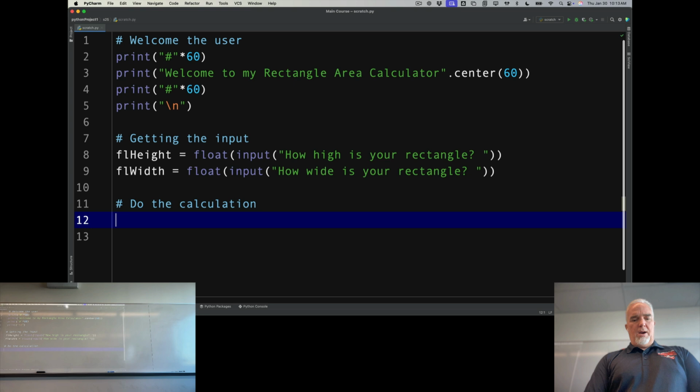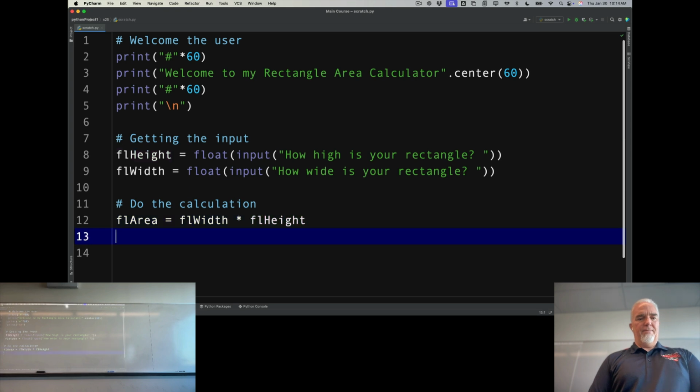And to calculate the area of a square, I'm going to get FL area. Now it's a float because I'm multiplying a float times a float. A float times anything, any other number, doesn't matter what, is always going to be a float. The only way you get an int is if you do an int times an int. And even then, don't take it for granted because you get some weird rounding errors with certain numbers. So you always want to be aware of what data type you've got. So I'm going to go FL width times FL height. And that gives me the area.